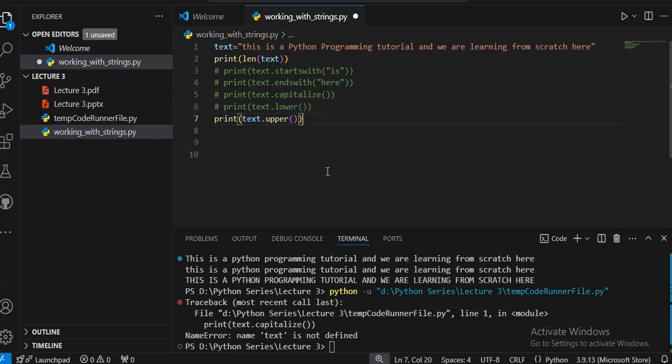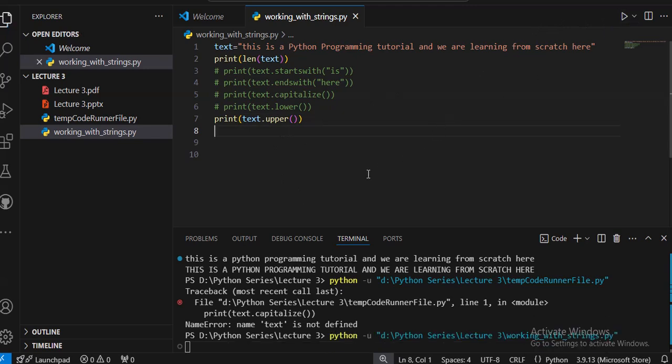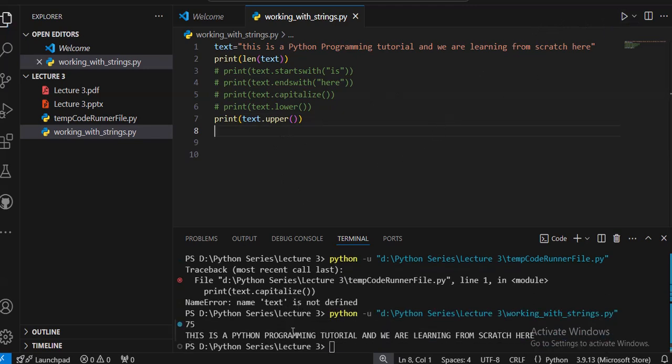Text dot upper. Text is not defined. Why am I getting this error? Name text. It was working fine. What happened now? Now it's working fine. This is a Python programming tutorial and we are learning from scratch.